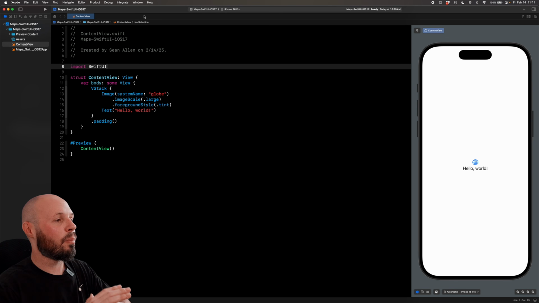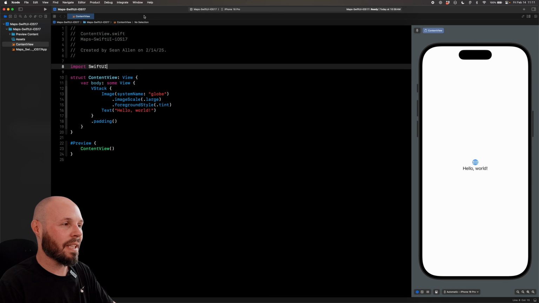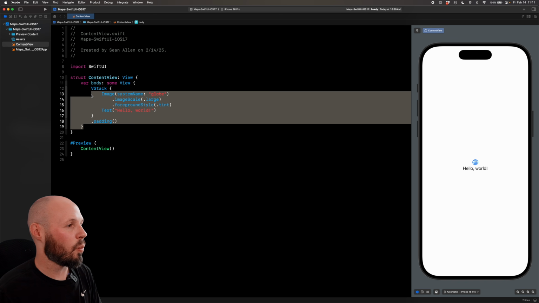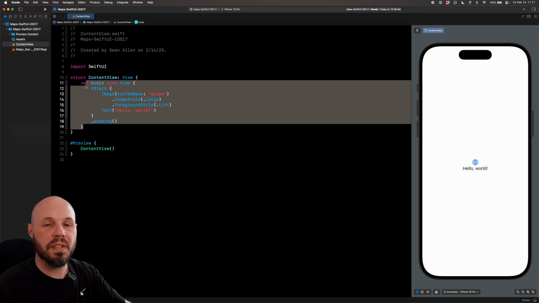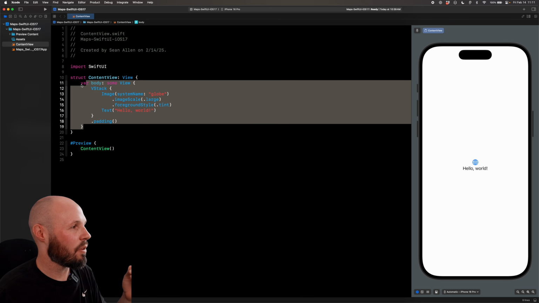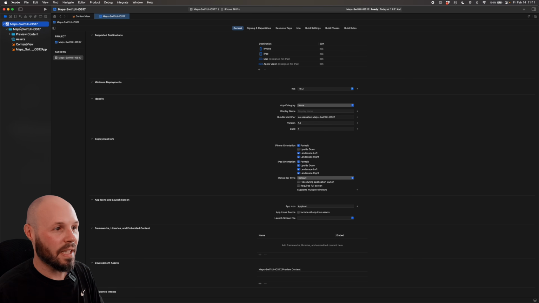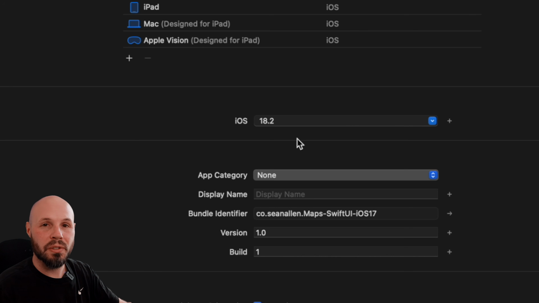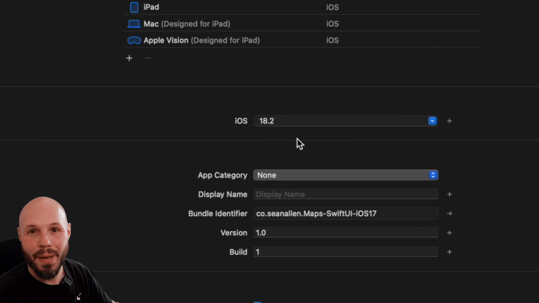All right, here I am, brand new Xcode SwiftUI project. I have done nothing. This is the default hello world that you get. Like I said, all this stuff was introduced in iOS 17 with maps. So make sure you go to your project, look at that minimum deployment target. Mine's 18.2. Just make sure yours is iOS 17 and above. If you need to support iOS 16 and below, you have to look for some older MapKit videos because this is going to be iOS 17 and beyond.